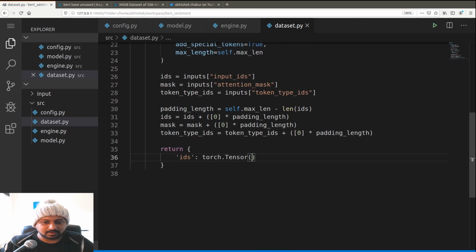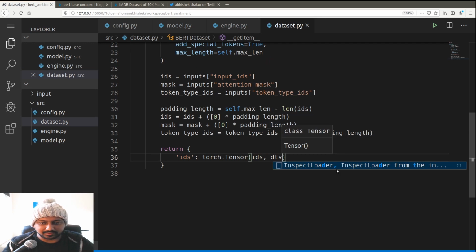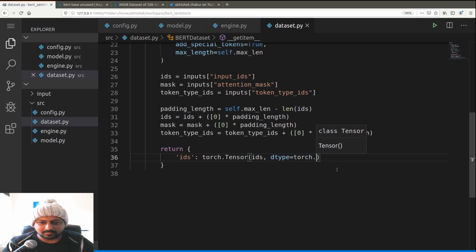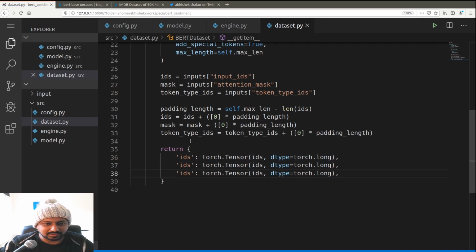Okay, so now we can convert it to torch.tensor. So I say IDs and specify a dtype. In our case, dtype will be long, and it's going to be the same for all three. So quite simple.